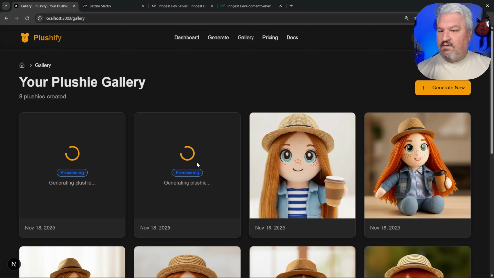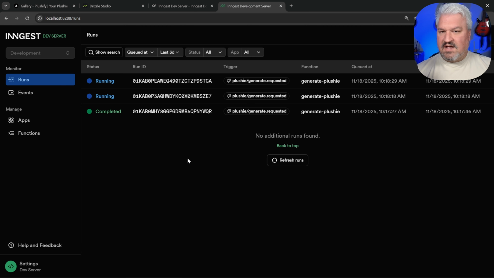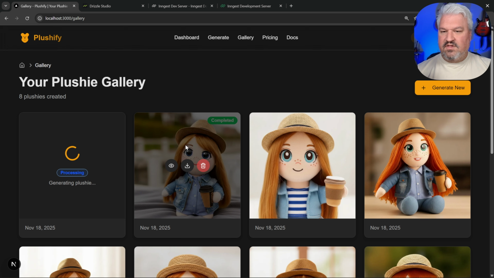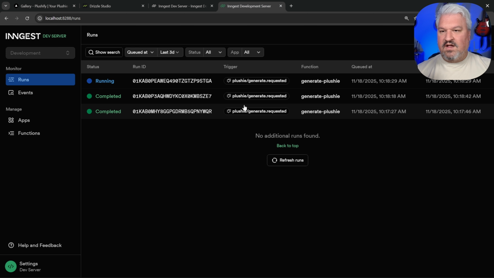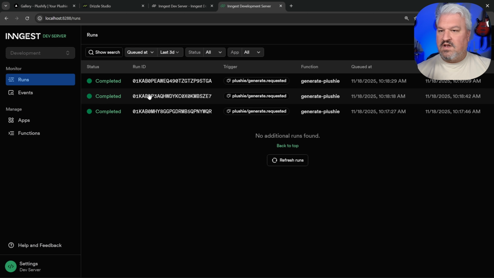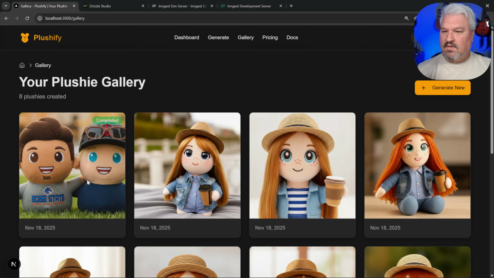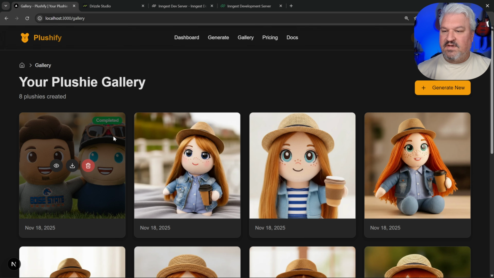And in the gallery, we've got 2 images generated at the same time, and we can see both jobs running in Inngest. So this one completed and that one's still running. And back in Inngest, we'll just wait for this one to complete. Alright, now all of these runs are complete. And there we go. Now we can see all of our images in the app.